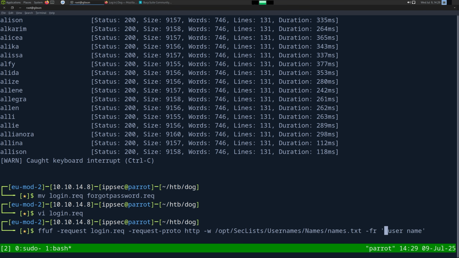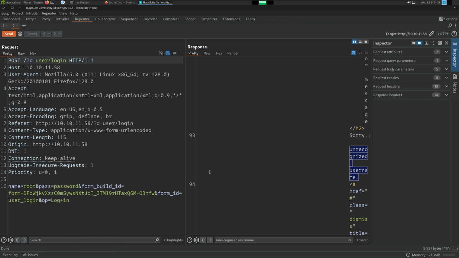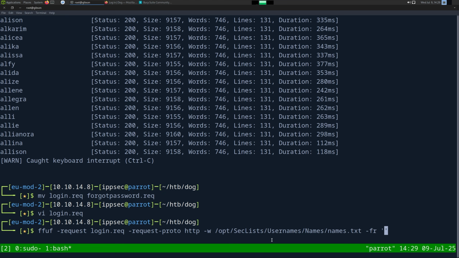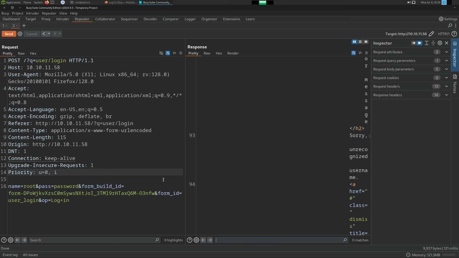But this time, we're just going to paste not error message. That's definitely not it. It was like invalid username, right? Let's just send this again. Unrecognized username. I hope it's not unrecognized username or password.